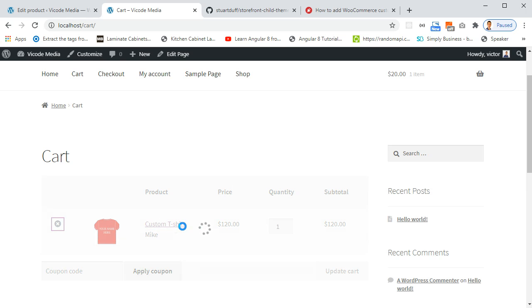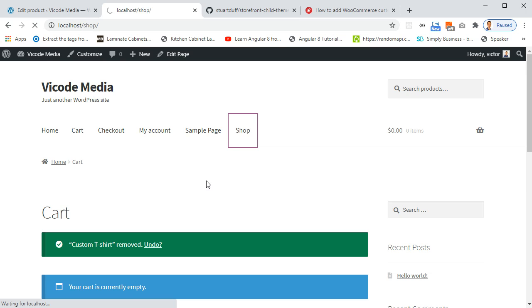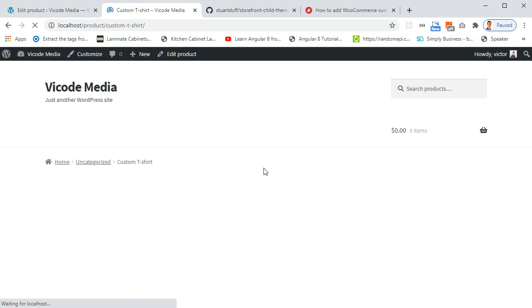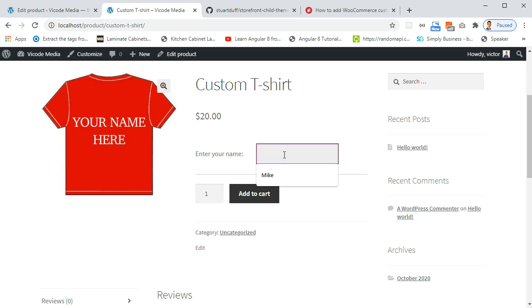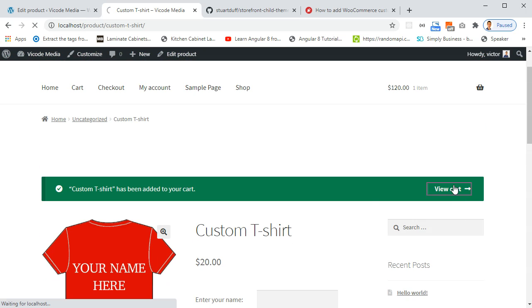And I'm gonna remove this from here. You see already the name is popping up there. But if I'm going to the shop page, click on my product, I'm gonna add a name, let's say Victor, click add to cart, and now I go to view cart.